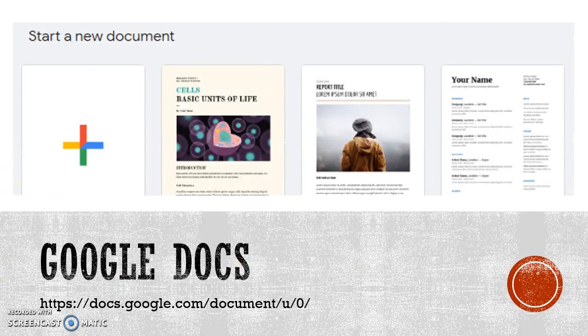And the next one's going to be Google Docs. And we're going to actually create two separate Google Docs with different purposes, but it will serve as an assessment tool toward the end of the lesson when the students write responses.